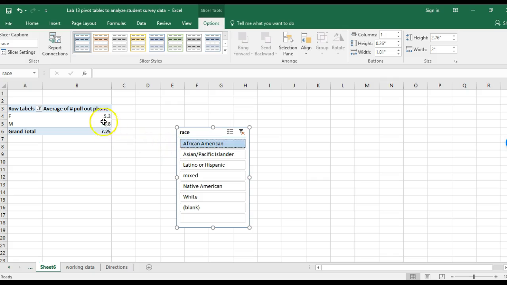So when I look at African Americans, I can see that males actually have a much higher average than females. For Asian Pacific Islanders, females have a higher average than males. Latinos, you can see the mixed, very similar. Native Americans, we actually only have data on Native American females. And for whites, also very similar. So this is kind of interesting just to kind of look and see.